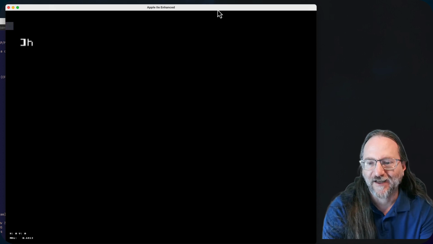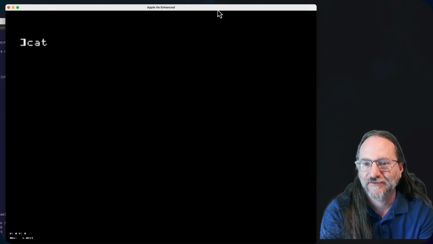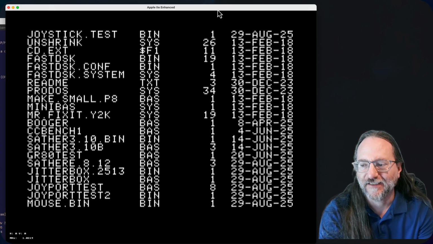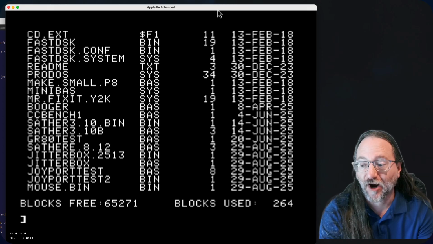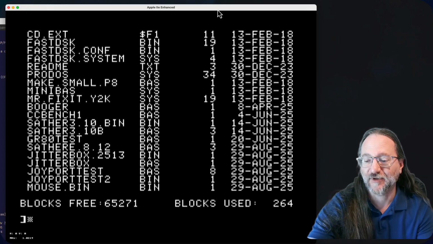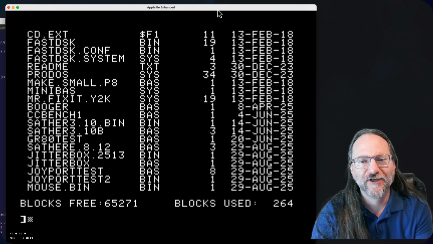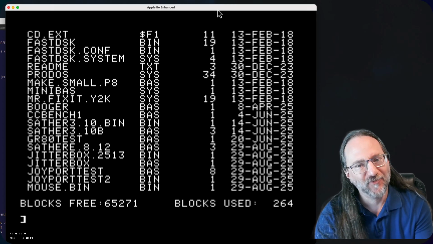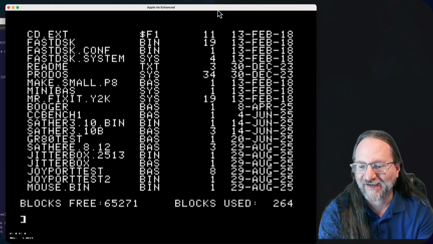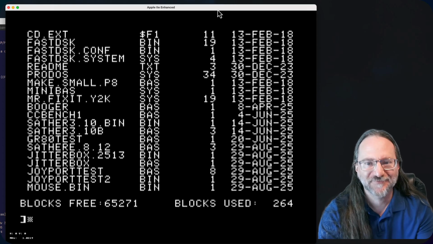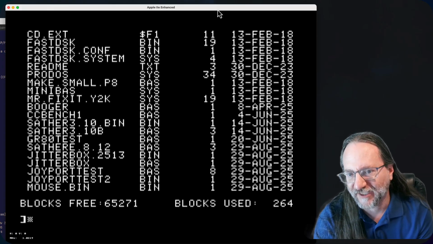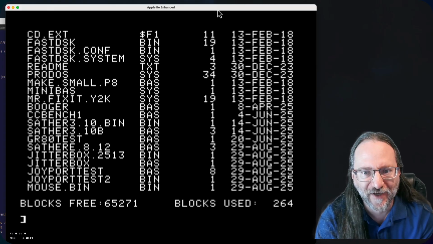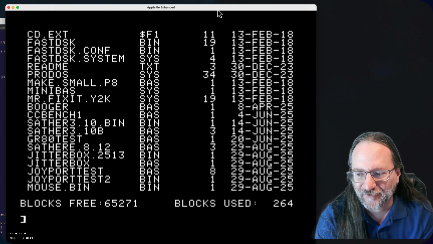So I made an Apple II hard drive on my emulator here, 32 megabytes. Boy, that was a lot of room back in the day, wasn't it? Like, I never even filled up any of my 32 meg partitions when I had a hard drive.